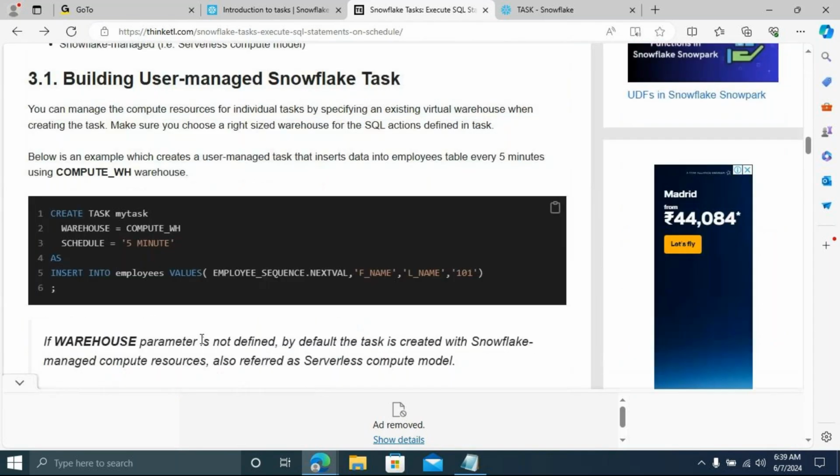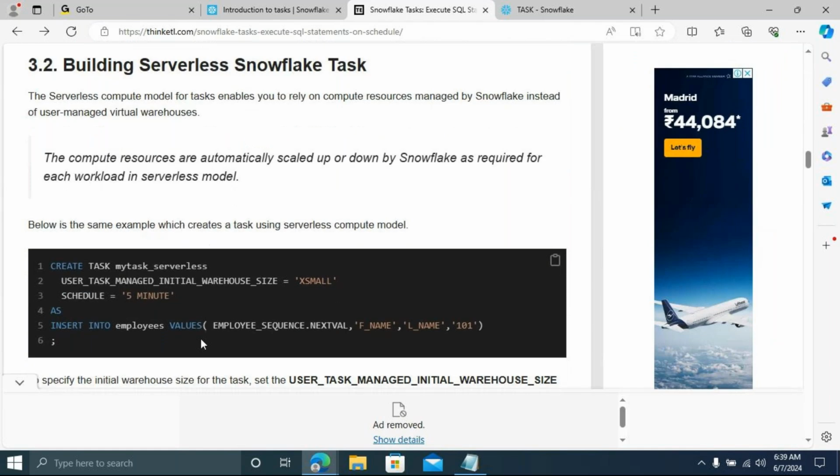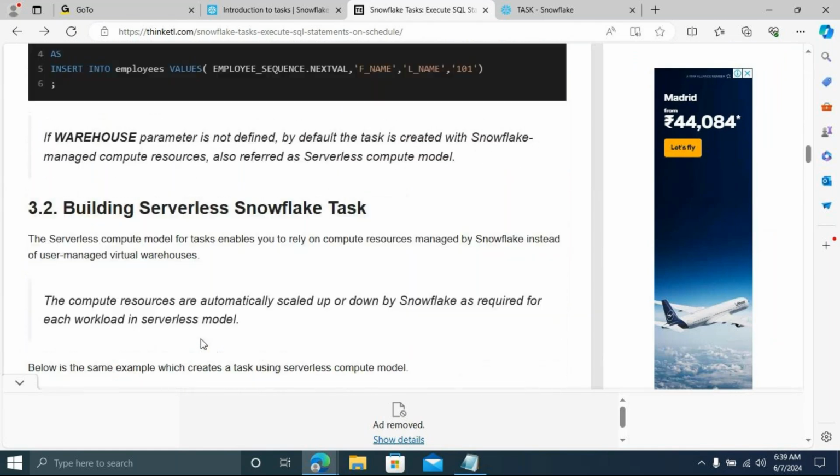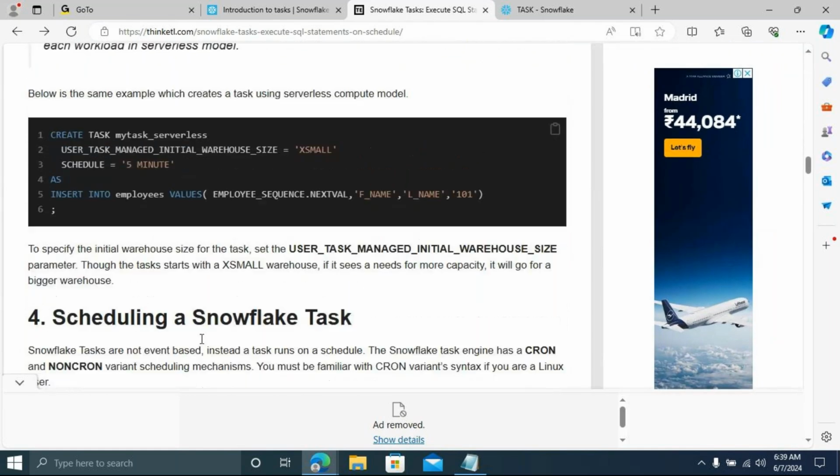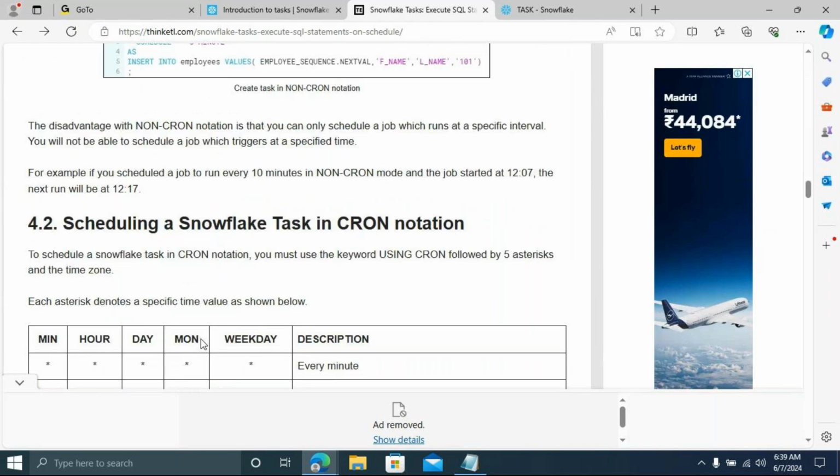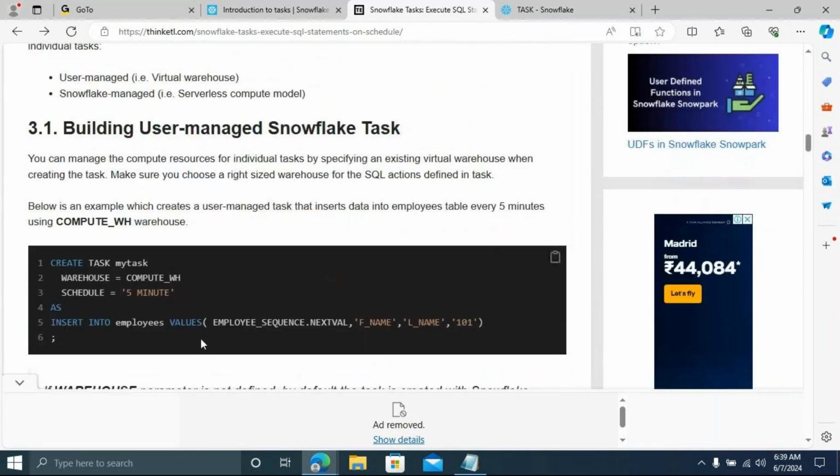Now I want to show a few more things to you guys. One question to you guys: you are looking at the schedule, right? Is it a non-cron pattern or a cron pattern?